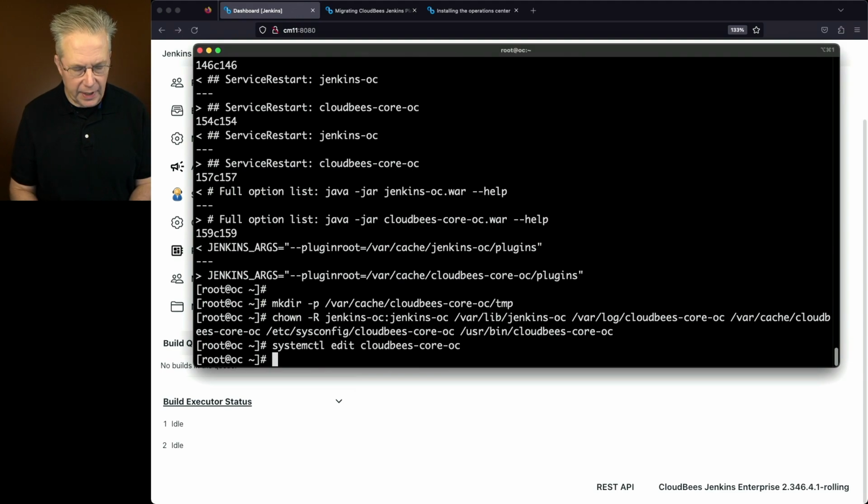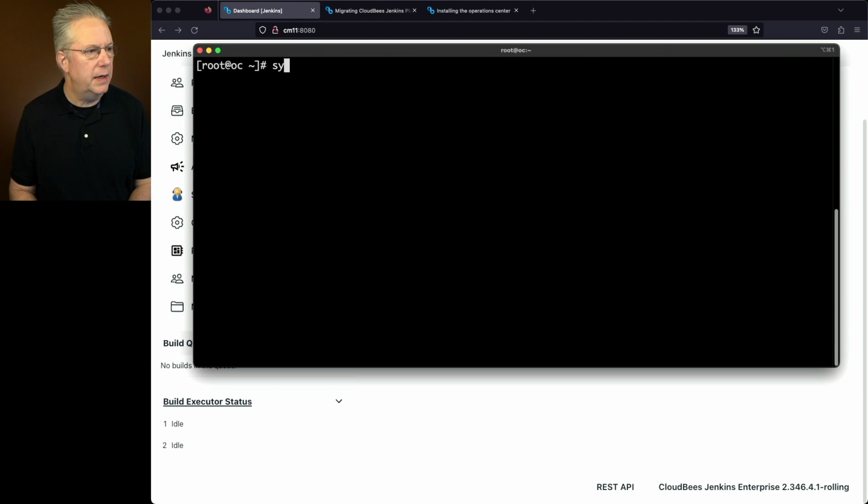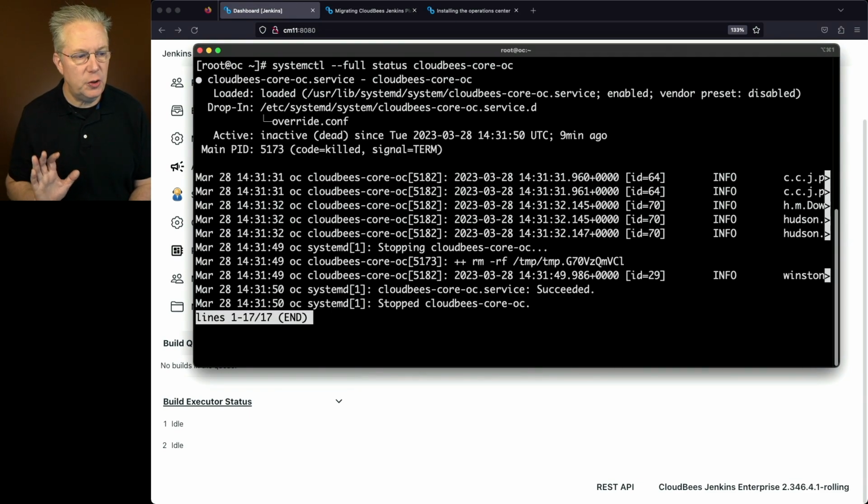And just so I can verify everything's going to load okay with that, I'm going to say systemctl daemon-reload. Now, because the systemctl edit would have taken care of that, I just do it explicitly so that I know that it works okay. All right, at this point, everything should be okay. If I was to run a systemctl --full status CloudBees Core OC, we're going to see everything should be set up correctly.